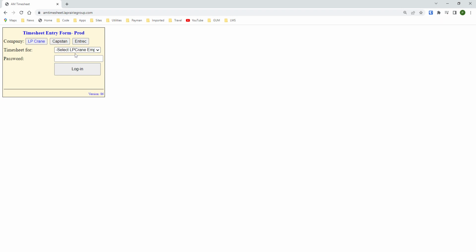So you have to find your name in this list. You go down, and in this case, my name is Payman. I will select it here. If you do not find your name in the list, it means that your name has not been added to the system. Please contact your branch admin ladies, and they will help you get your name added to the system.